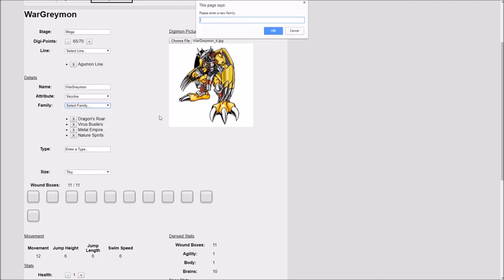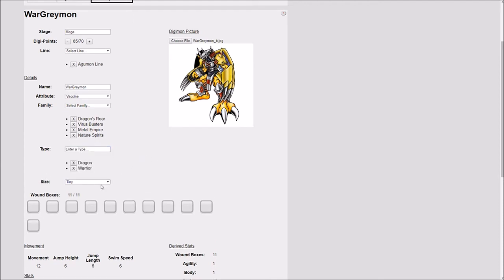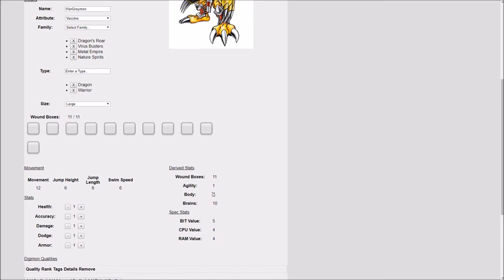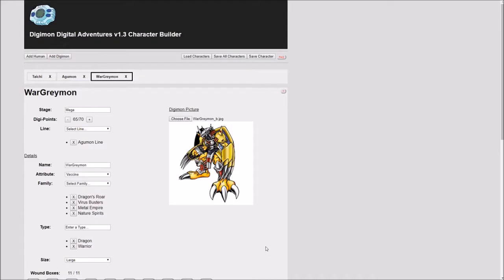We can also create new custom families if we want to or need to. Similarly, we have multiple types available. As for size, Wargreymon's kind of sizable, but not the hugest, so let's go with large. You can see that immediately put our body up from 1 to 7. That's a bonus of 6.